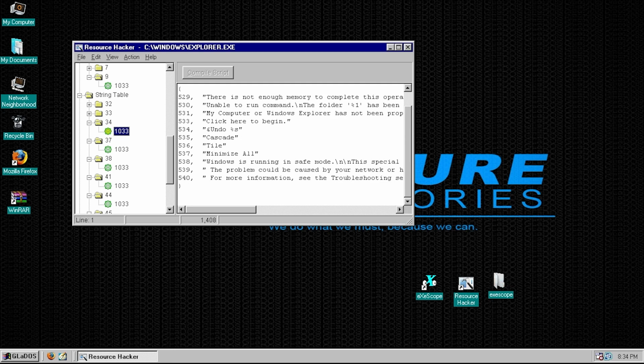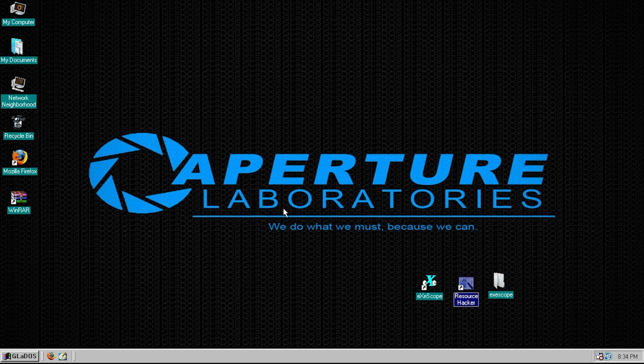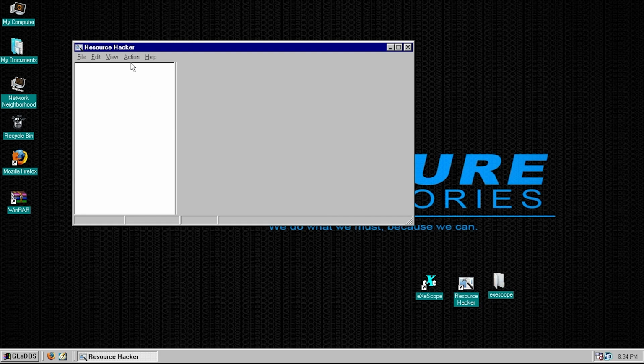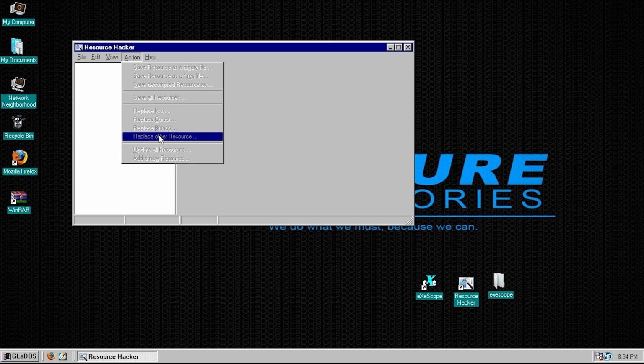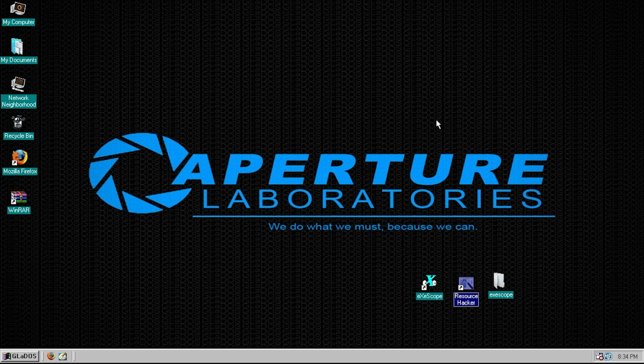I spent hours over multiple days just going in here and thinking, okay, what can I modify? Trying to find every reference to Windows and change it to GLaDOS. I don't believe Resource Hacker has a find-and-replace feature, and that wouldn't have been the best thing to do anyway, because there are obviously going to be things called Windows that pertain to a file path you don't want to modify. So I didn't really want to do that, even if there was a feature like that.